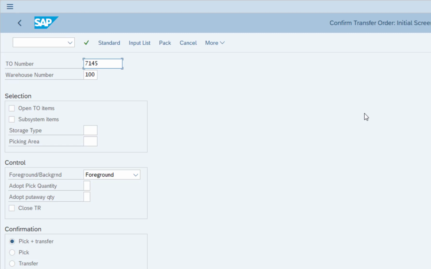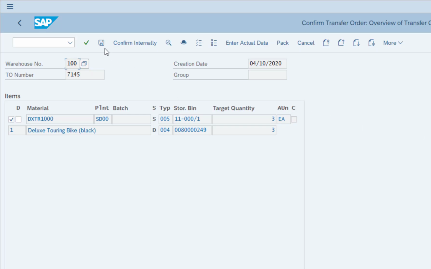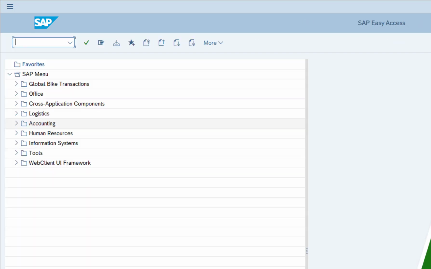All I'm doing is confirming that transfer order. You can see that I'm moving things out of my setup bin, 11 dash my 3 digits /1, and I'm moving them into my outbound delivery bin in storage type 4. I'm going to confirm this by clicking on the save button and posting. And now I can return to my outbound delivery document and complete the process.